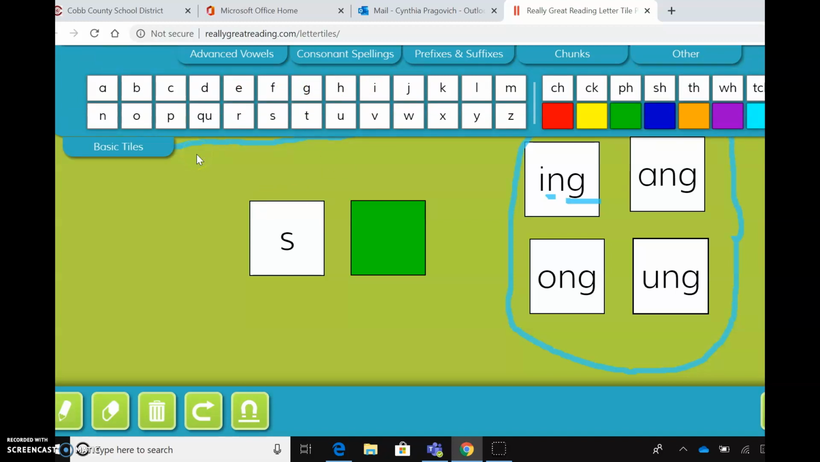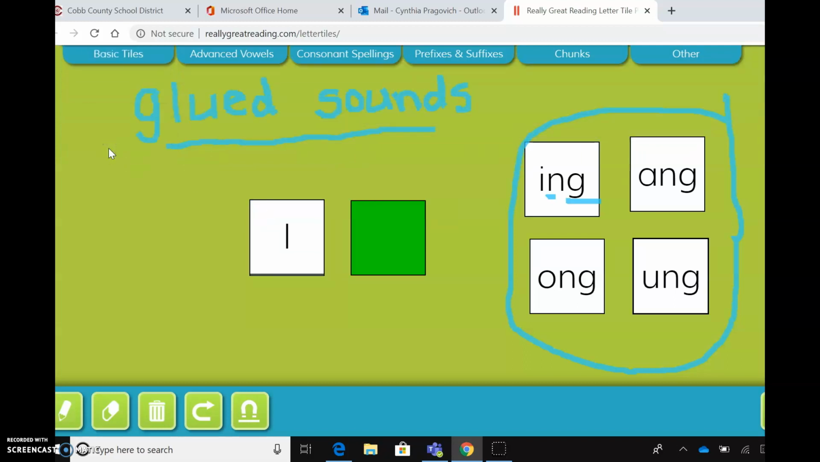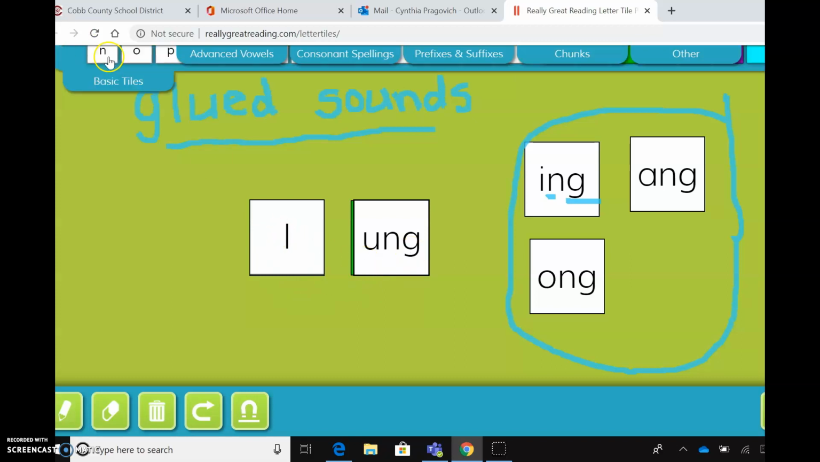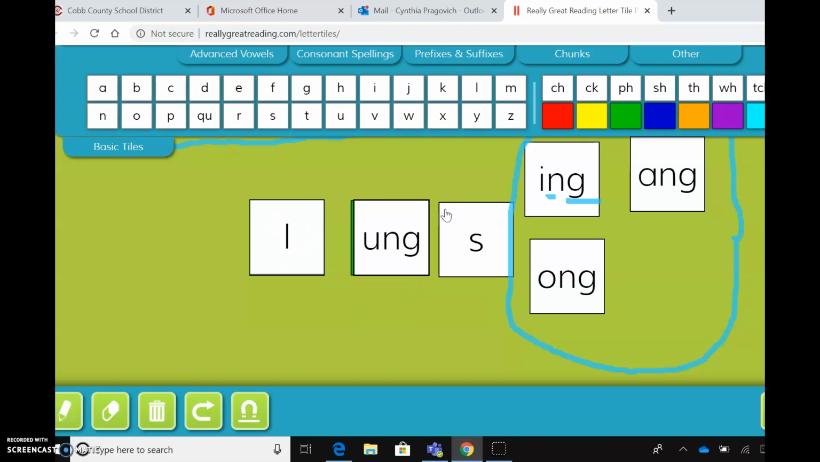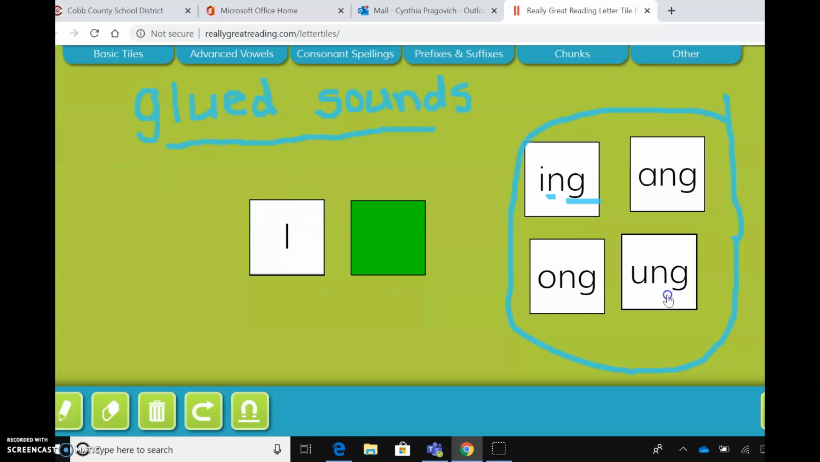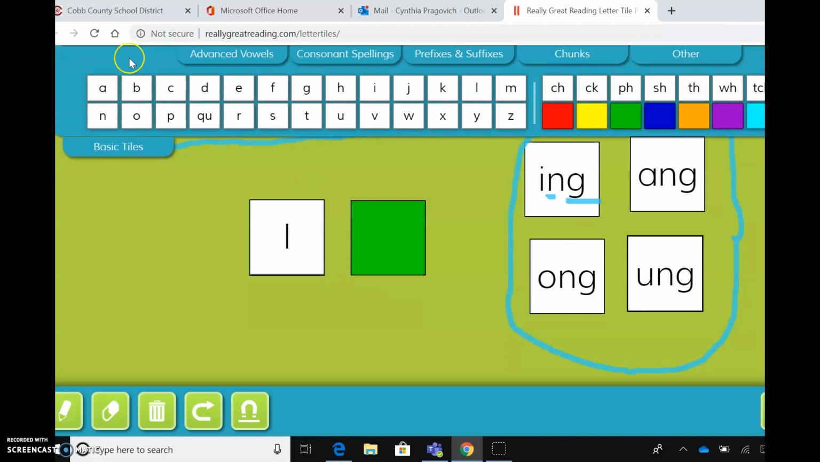If I want to take an L, and I want to make the word lung. I have 2 lungs in my body. Well, to spell one lung, it would be L, ung, lung. And to make it more than one lung, I would just add an S. So that's lungs. Let's come over here and pick a different one.